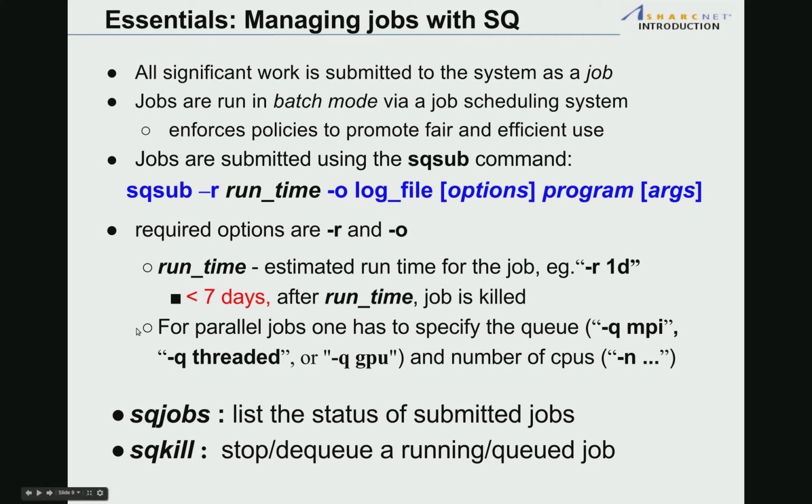For parallel jobs, one has to specify the queue, either -q mpi or -q threaded or -q gpu, and the number of CPUs that are going to be used for the parallel job, in this case -n. Once jobs are submitted, you can check on the status of submitted jobs using sqjobs while logged into the system. If for any reason you need to stop or dequeue a running or queued job, you can use sqkill followed by the job ID number.